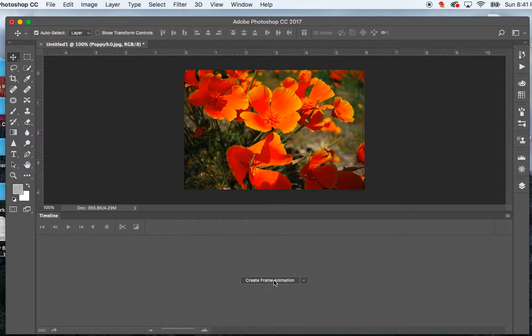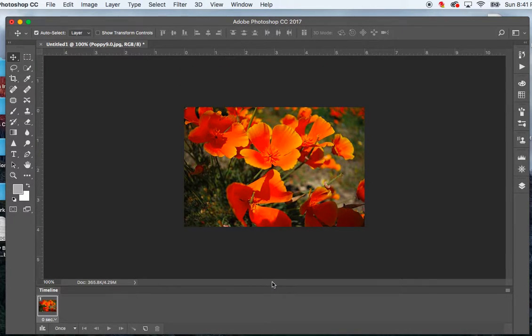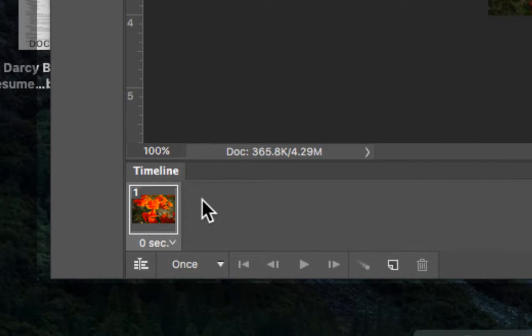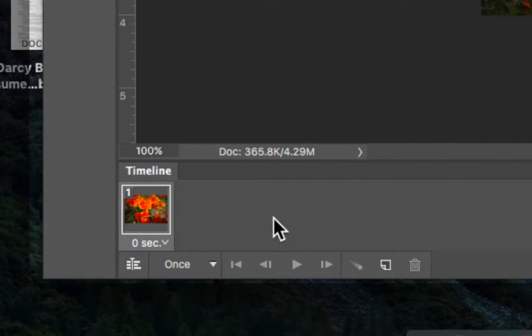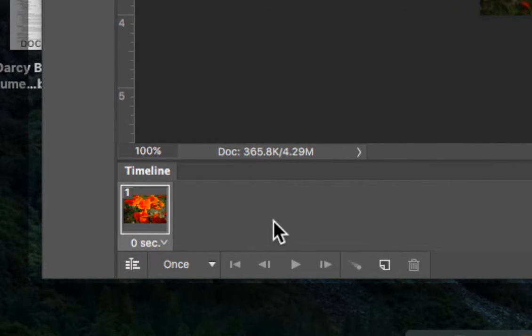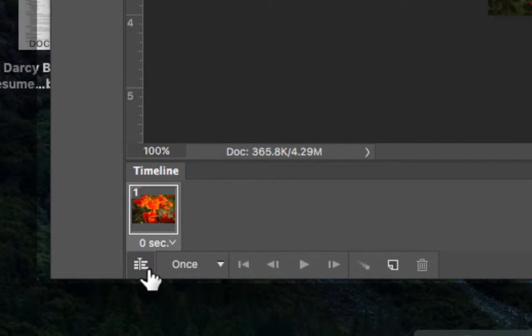And let's just create that frame animation. So this is a button. Click Create Frame Animation. All right, things changed a little bit. If you look down here, we can see there's one photo. We can't really click play yet. Let's go right here. This special little button is a video timeline, and I want you to go ahead and click that. So click the video timeline.